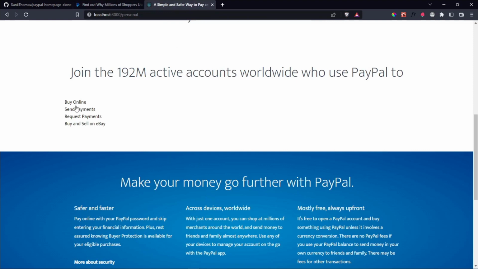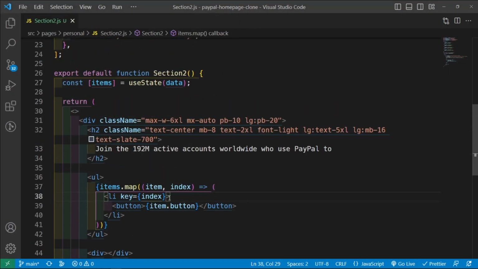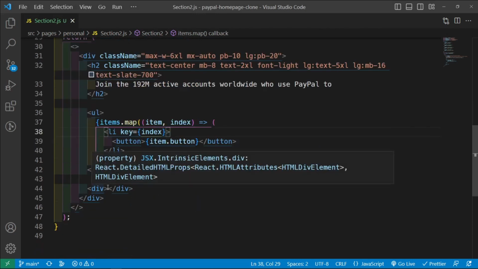So you can see that we have our 4 buttons: buy online, send payments, request payments, and buy and sell on eBay. So the next thing that we need to do is figure out how we're going to render out the components.